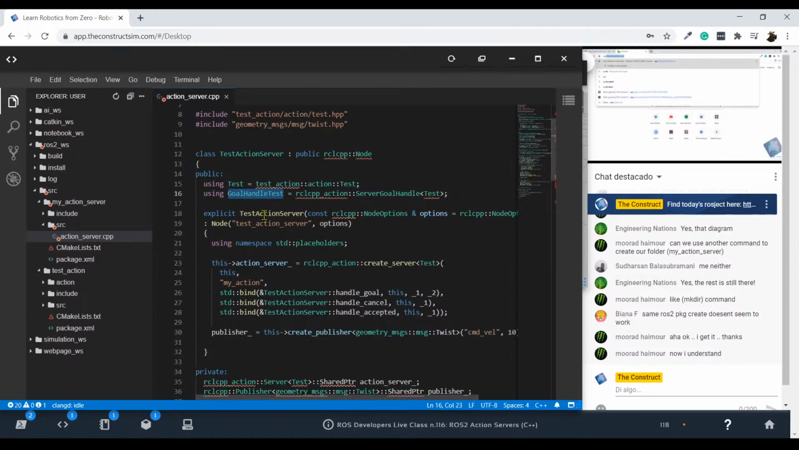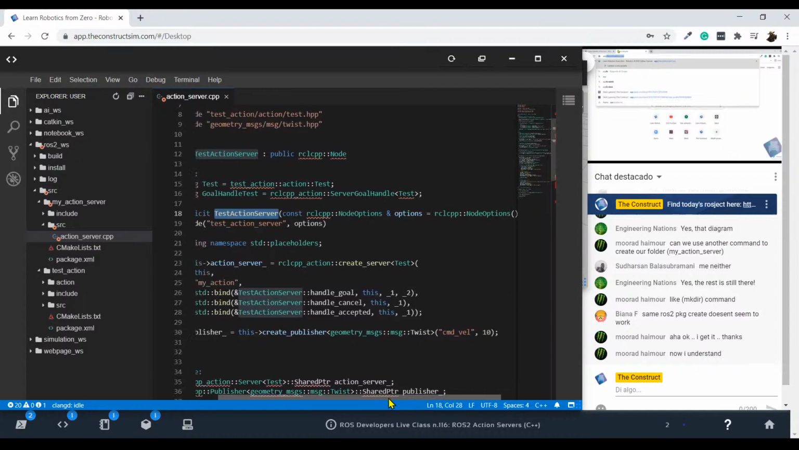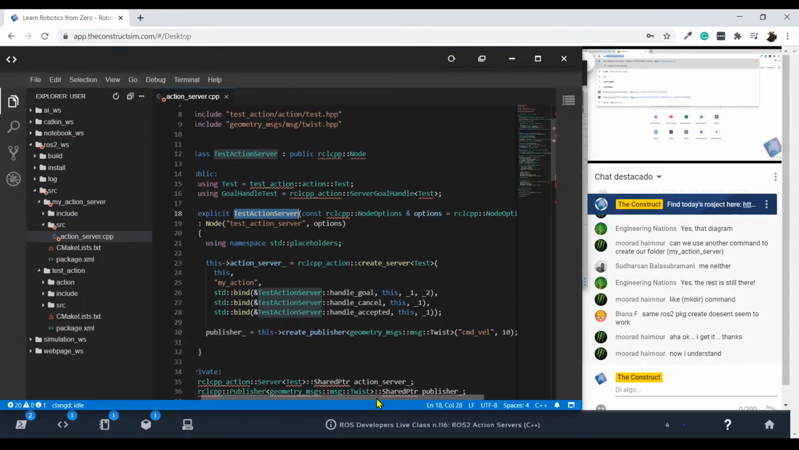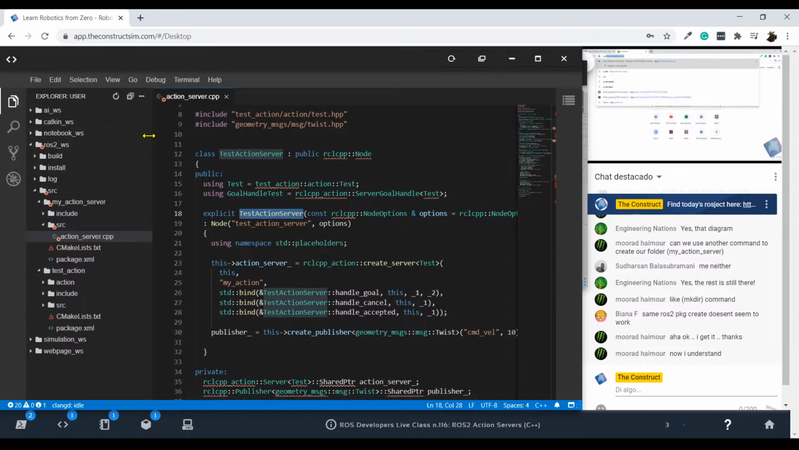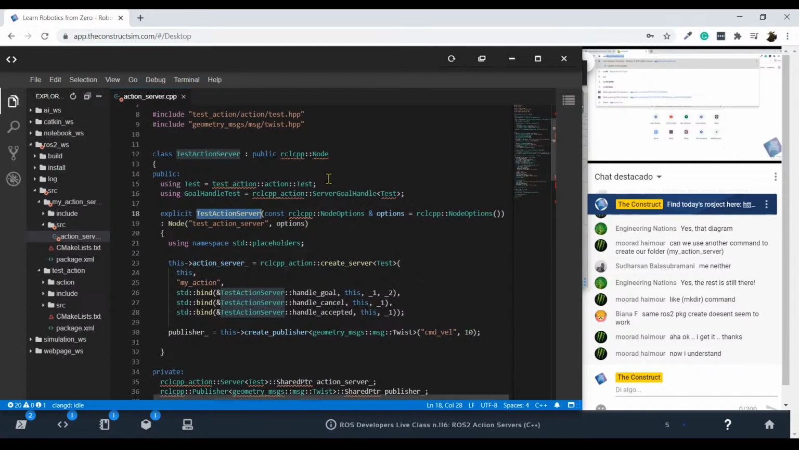Next, as you can see, we are here defining our action server. Let me see if I can make this a bit bigger. Let me do it like this. Better like this, I don't lose anything, and I keep seeing your messages in case you have any doubt.